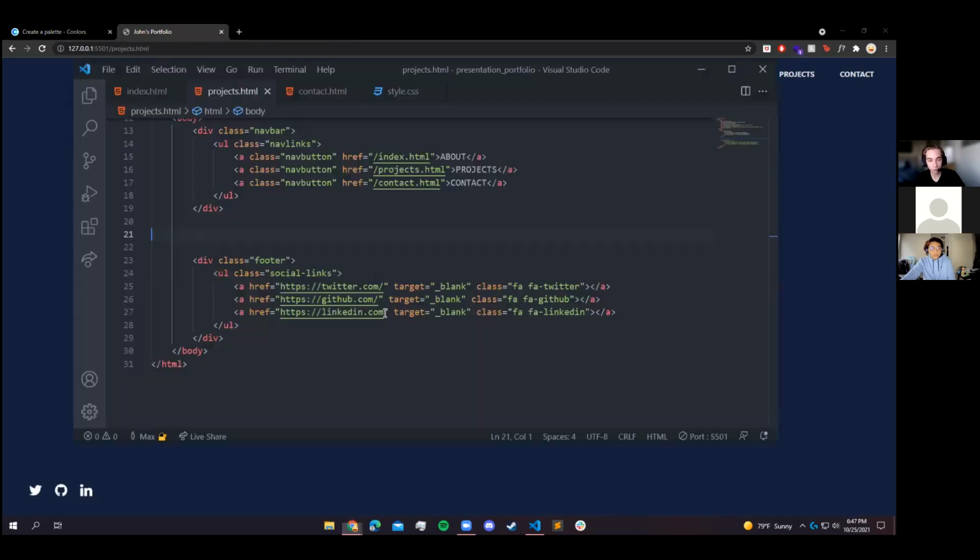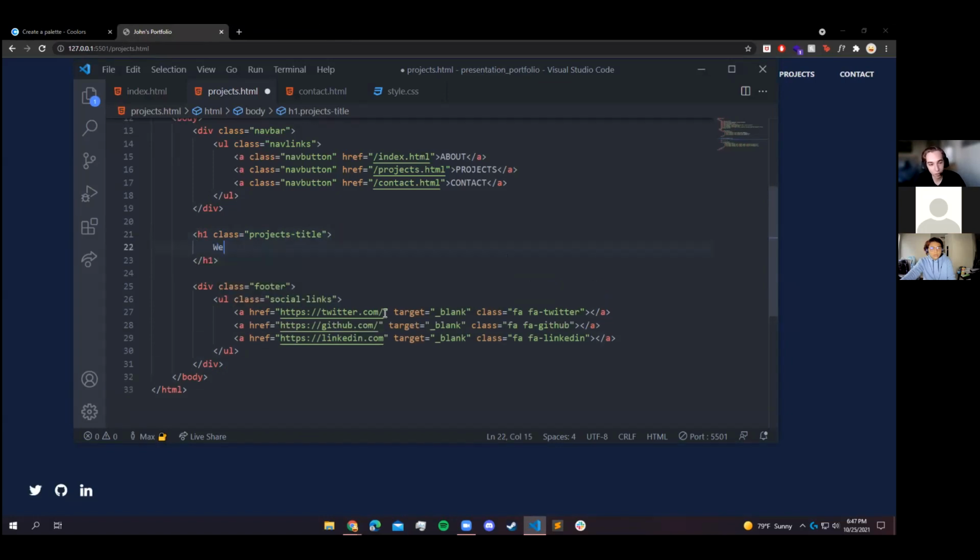So to start everything off, we're gonna create two things. First is gonna be an H1 tag, so it's gonna be the heading for our page. And we're gonna give it a class of projects title, sorry. I got a little bit messed up here. And then we're gonna say something like, welcome to my projects page, with a little exclamation mark.